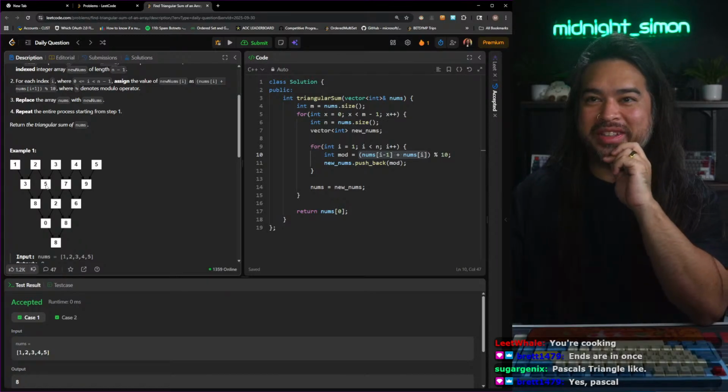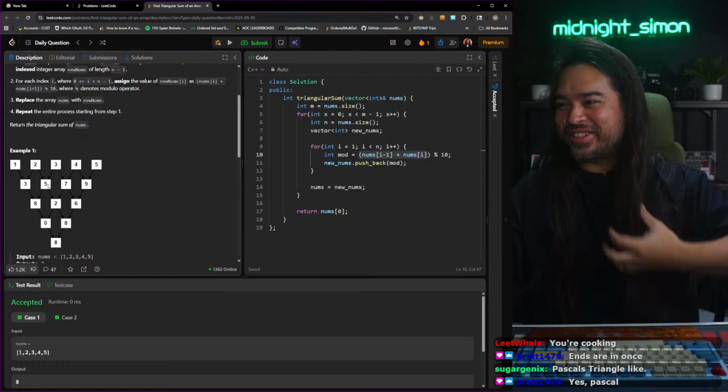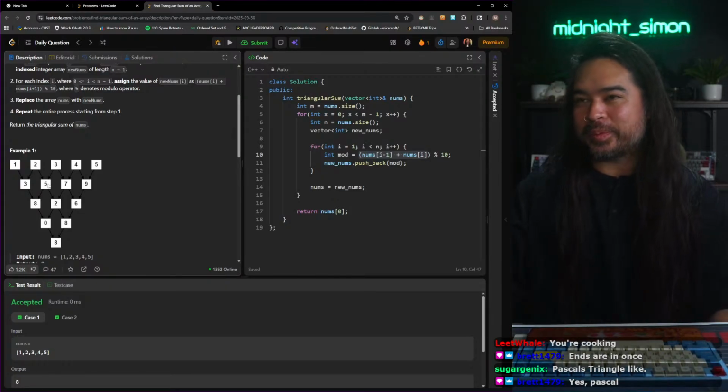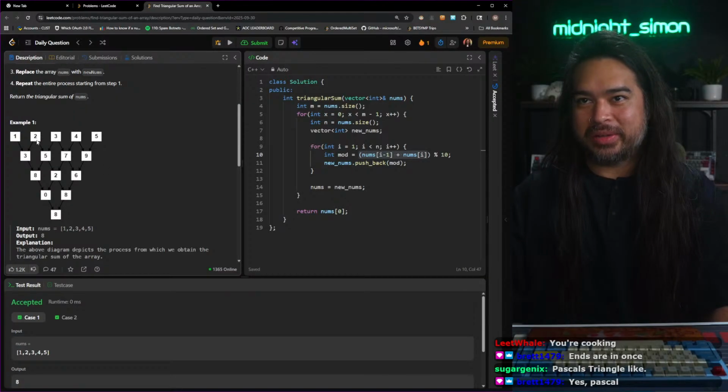Pascal's triangle, like. Man, I forget what Pascal's triangle is. Also, Sugar Genix, welcome, welcome. I guess it is Pascal's triangle, but maybe upside down.